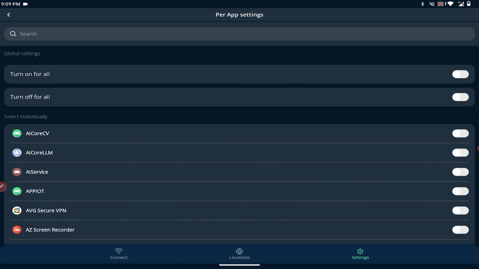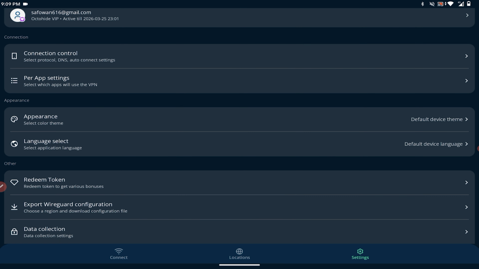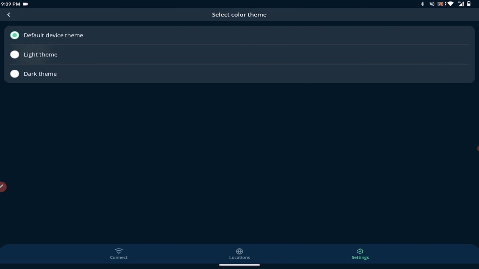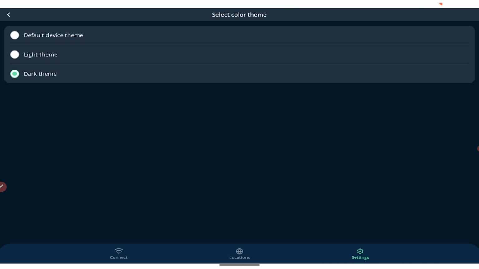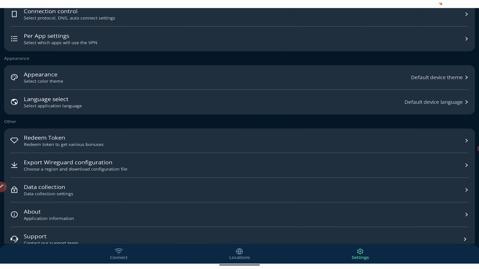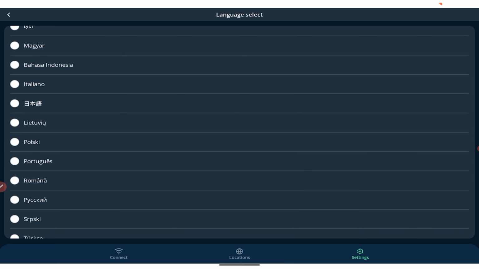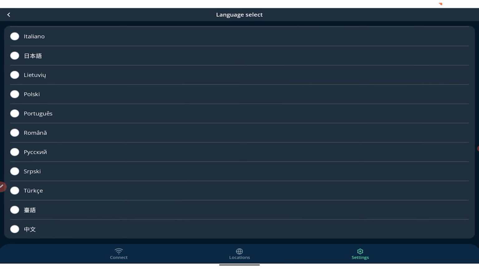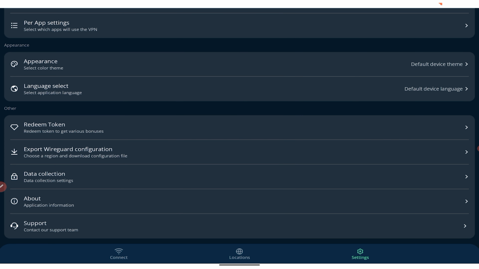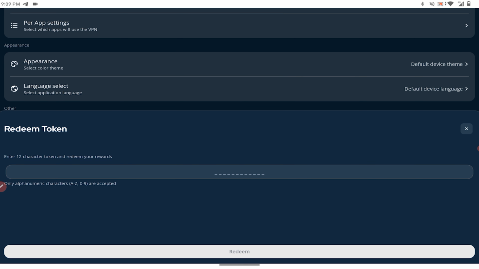To make things even more convenient and provide quick shortcuts, they've included these turn on for all and turn off for all options. Okay, the next option is appearance. Here you can choose between the light theme, dark theme, or simply use the default device theme, which also looks quite good. They have also included a language option. This is a feature I've rarely seen in many other VPN applications.